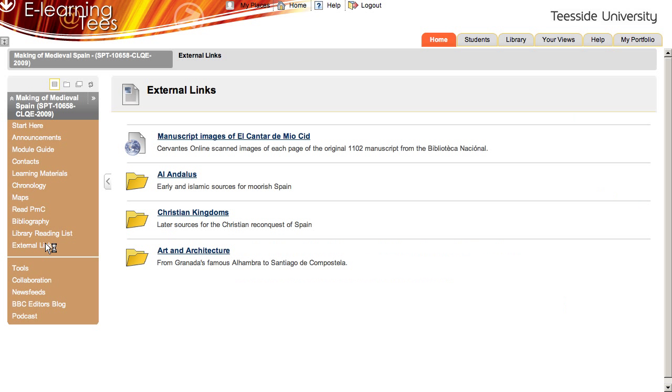You'll probably find there's lots of web links too. Here's an icon for a web link. They might be in a folder called External Links, or Web Resources, or Web Links, or they may be split up amongst the content wherever appropriate.